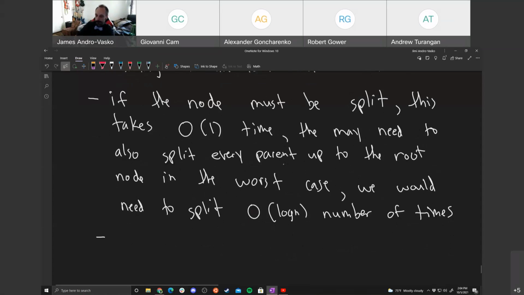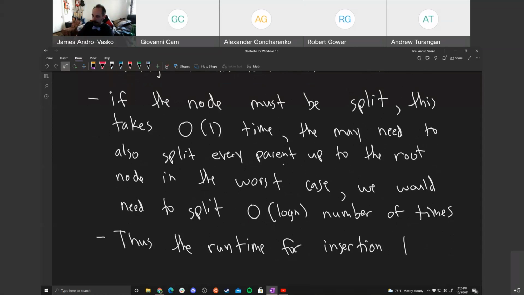Thus, insertion takes O of log n time as well. If every split action takes constant time, we have to keep doing this up to the root, which is going to be log n, because the height of this tree will be log n. So we do an extra log n work.